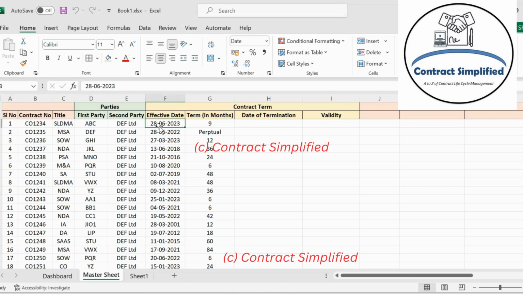Now, the second part is about the contract term. In the contract term, I have selected effective date, term in months, and date of termination, followed by validity. Here you can add renewal clauses or any clause that you feel is important with reference to the contract term. But I have stuck to these four because these are the important ones which we will require to make a chart that is to be added in the dashboard for contract terms.